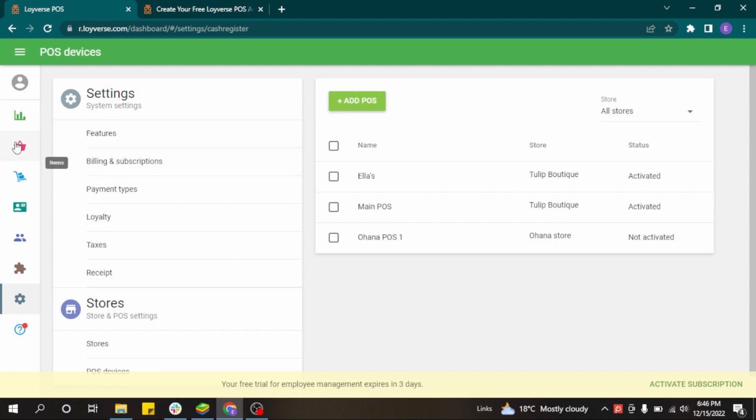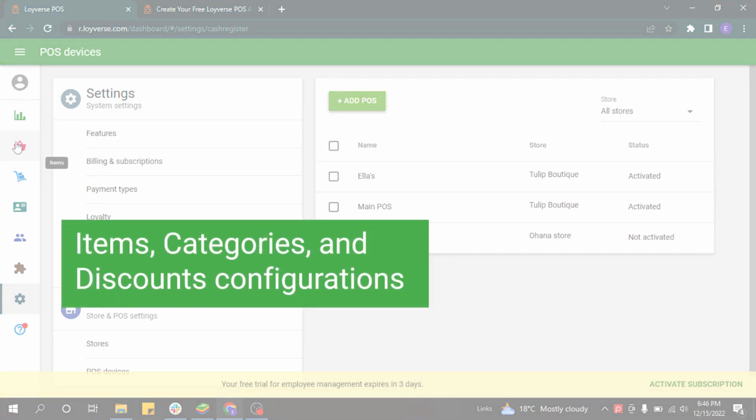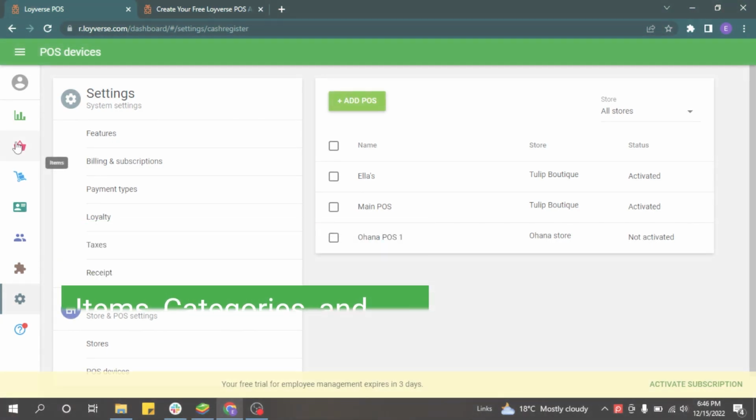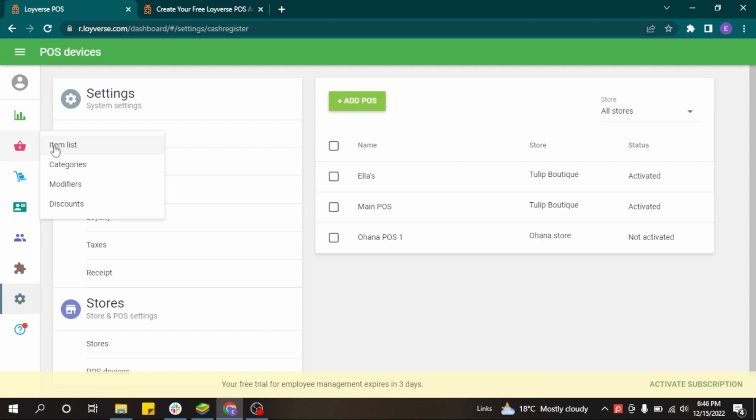And then let's go to configure our items. In this section items, there will be subsections like item list, categories, modifiers, and discount. Before starting to add your items, I would recommend to create some categories first, so that when you create your items, you can easily assign them to the categories that you have already configured.